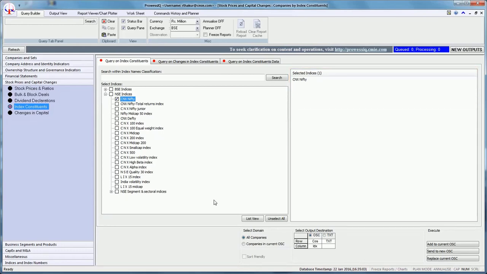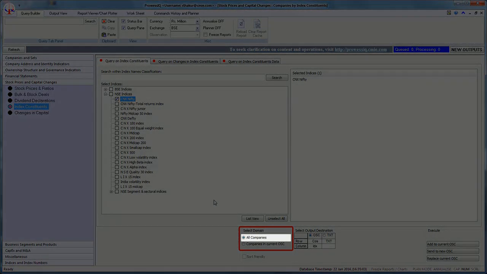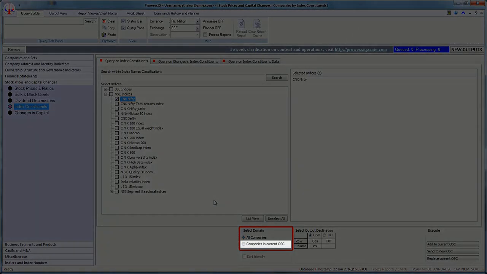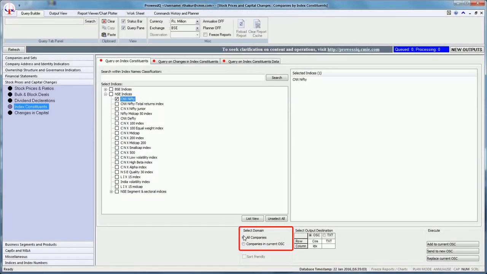The third step is to choose the appropriate domain. There are 2 domains available, All Companies and Companies in Current OSE. The domain All Companies will conduct a search over all the companies available in the Prowess database. The domain Companies in Current OSE will conduct a filtering on the companies available in the current output sheet. The domain All Companies is selected by default and let us retain the same.